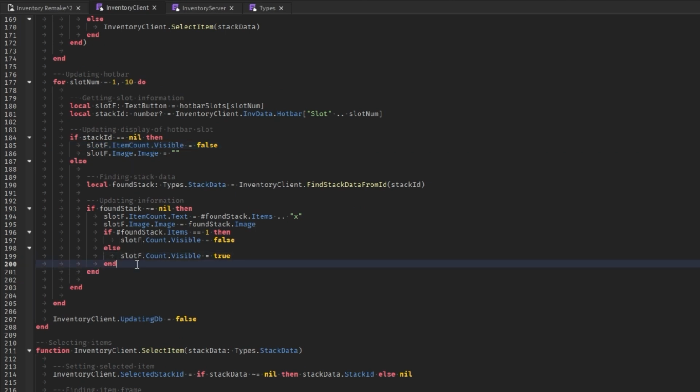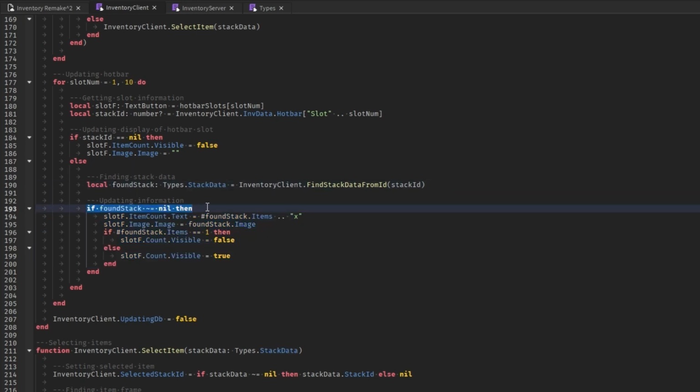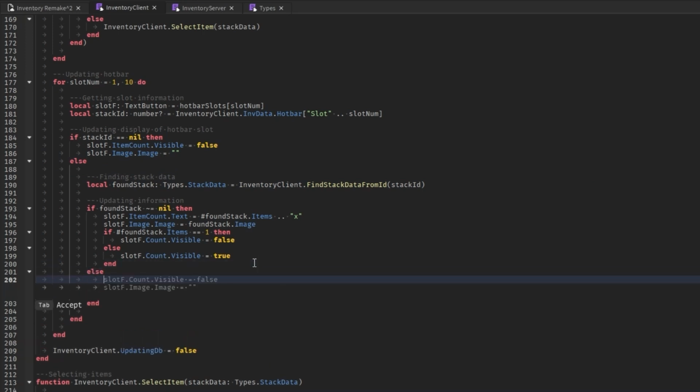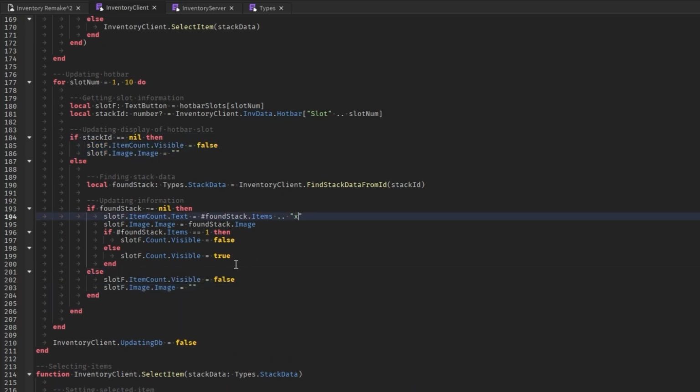And so this is all updating the information for the hotbar slot to match the information from the stack that's equipped to it, right? If there's not a stack found, so it looks like there's a stack ID set for that hotbar, it looks like there's something equipped there, but then we try to find a stack with that stack ID and we get nothing. If that's the case, put an else here, then we want to display it as if it's empty. And so we can just copy this, and it'll be the same.